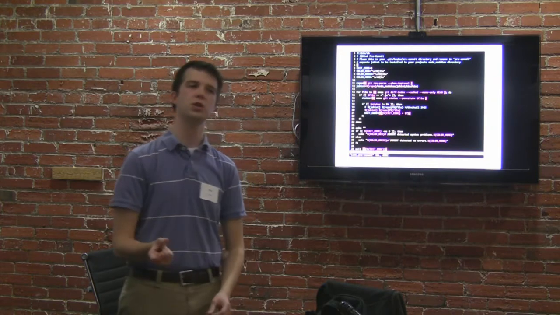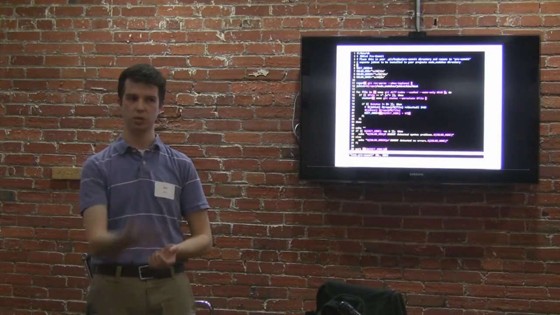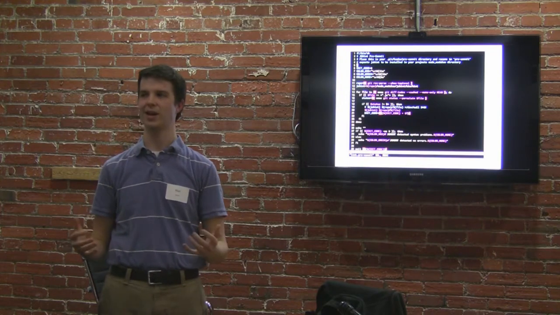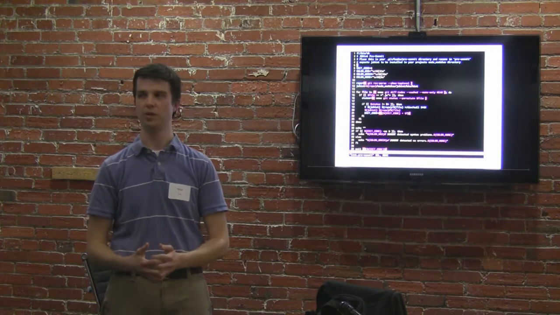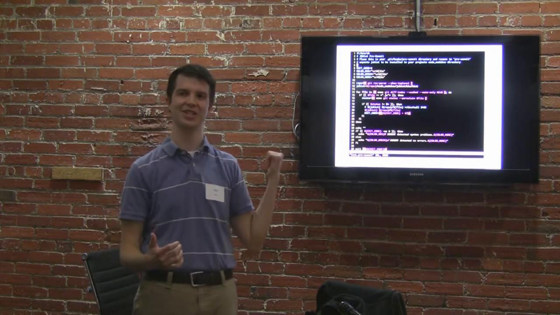So another tool that you can use, if you're using Git, is you can set up a pre-commit hook that says every time I check in my code, if there's a JavaScript file, run JSHint on it. And if there's any errors, don't let me check in that code. Nick Nisi wrote this, and it's awesome. It's a way of protecting yourself from yourself or from your teammates that don't have the syntax and JSHint stuff set up initially.